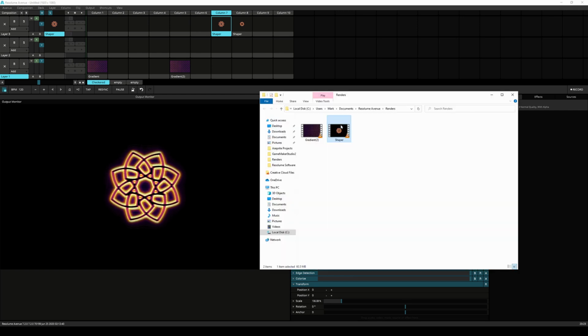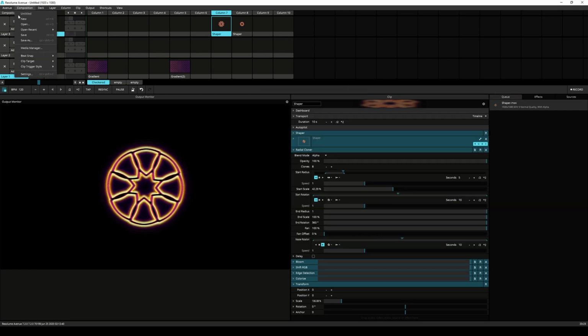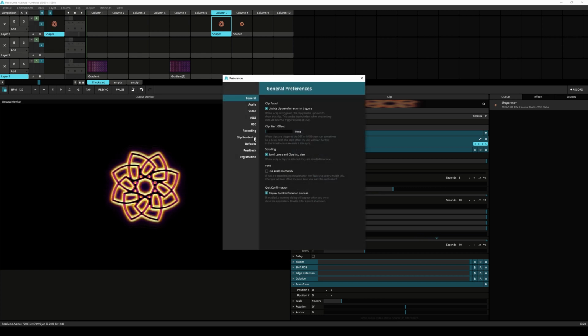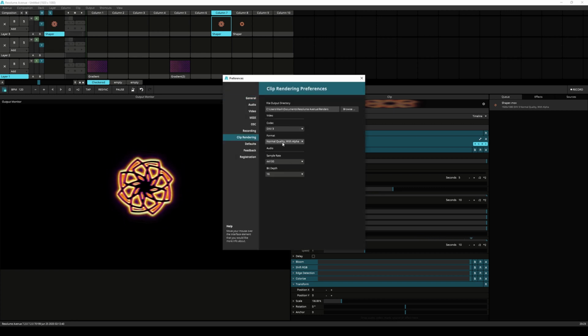Under Preferences, you will find a new menu called Clip Rendering. Here you find all the settings like output path, codec, and format.